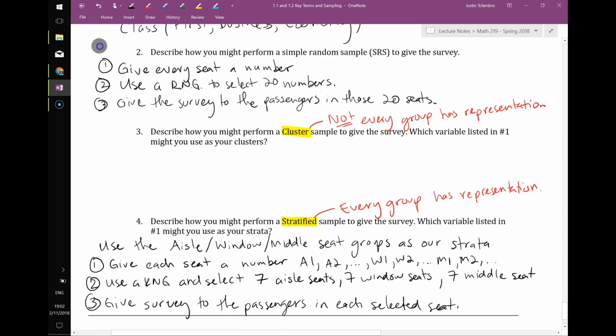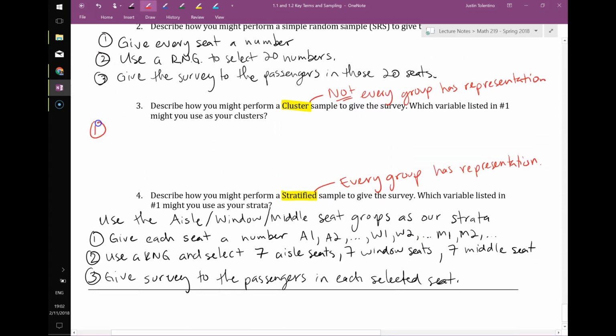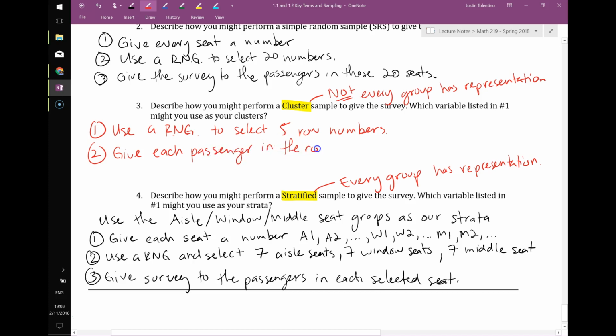So we'll use the row numbers, and we'll use a random number generator to select 5 row numbers. Then we'll give each passenger in these rows the survey. And this one is going to be our cluster method.